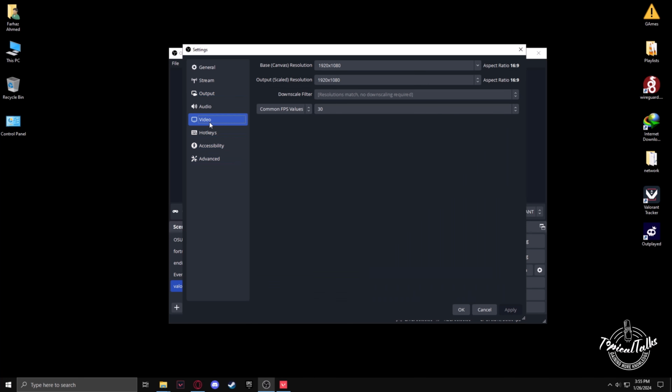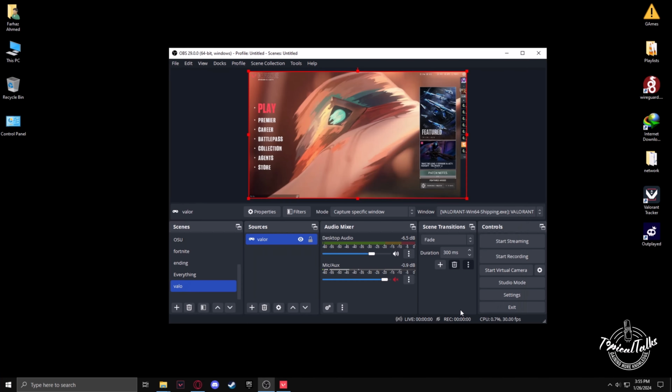Now go to Video. Here you can set the resolution and the FPS value you want your recording to be at. That's all. Now you can upload your gameplay and download it from anywhere.